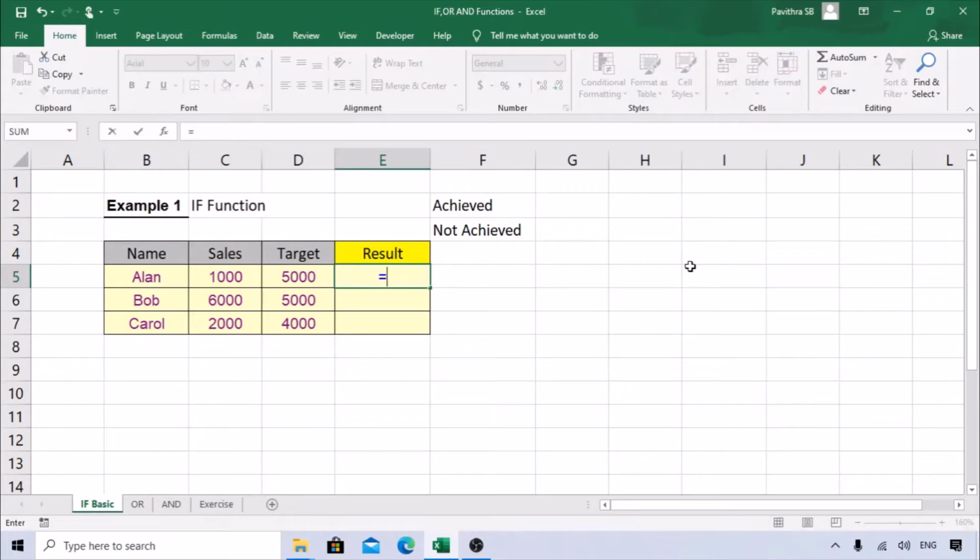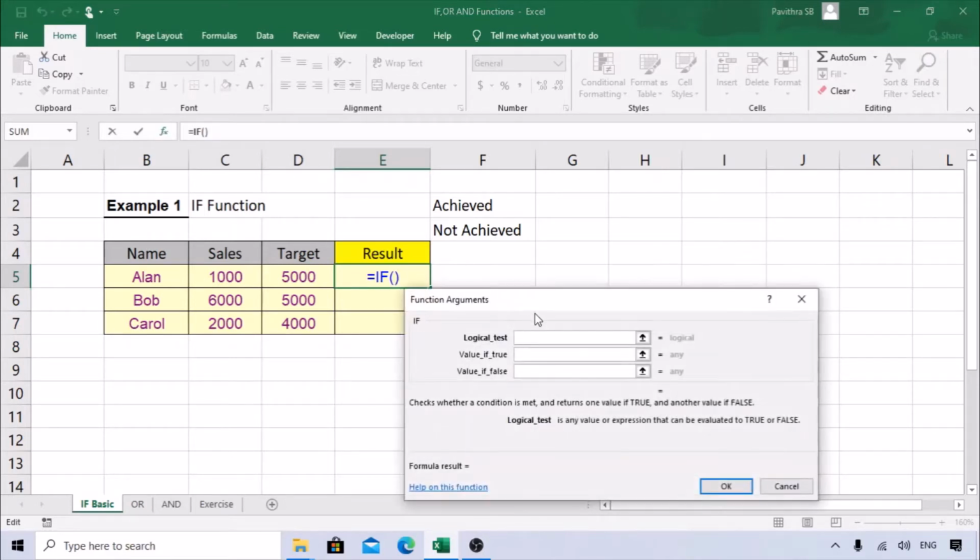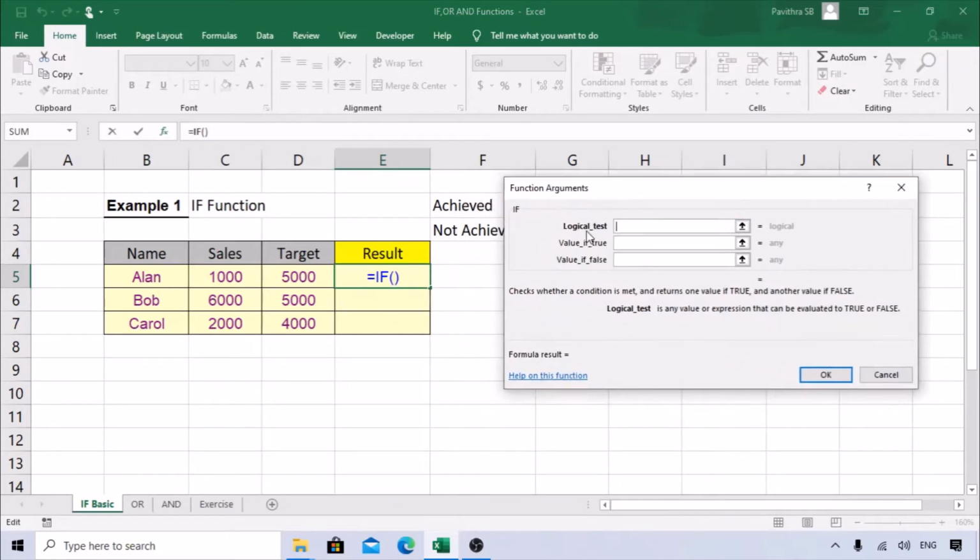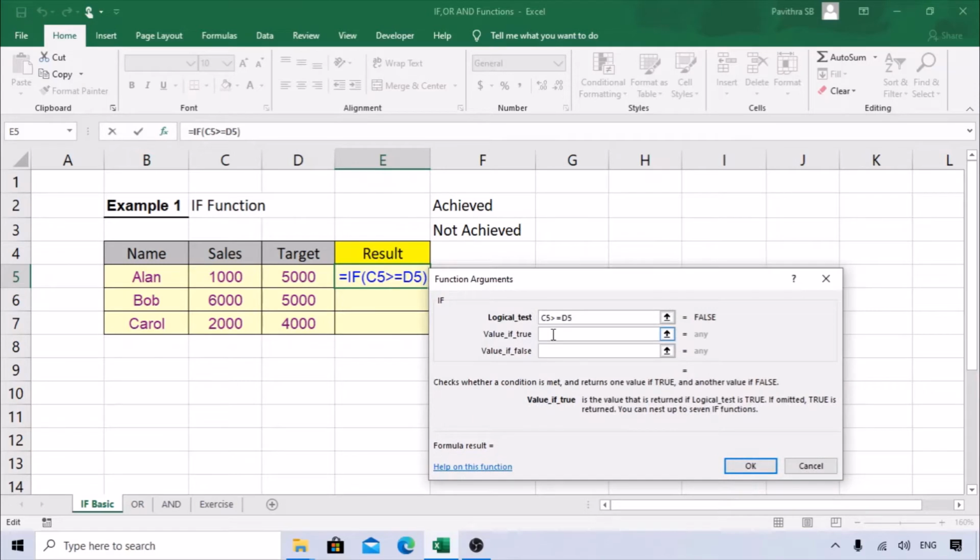Let's start using it. You need to start with IF, open bracket. You can use this insert function, it's much easier. So, a logical test. We are testing Alan, who has sales of 1,000. So we'll go and select this, greater than or equal to the 5,000 target. So if this 1,000 is greater than or equal to 5,000, then it should be achieved. Either you can write "achieved" here, or you can go ahead and select the cell here.